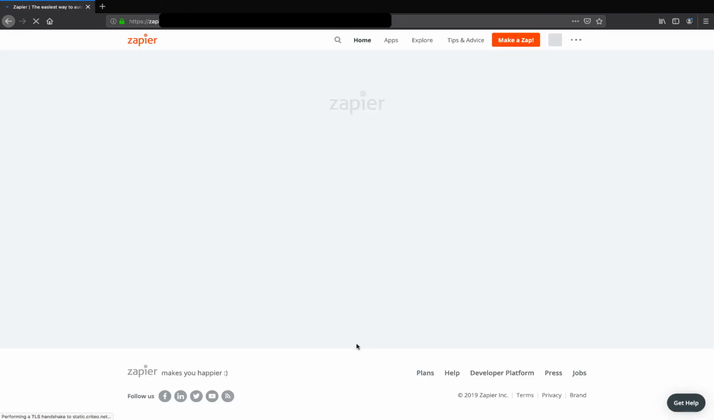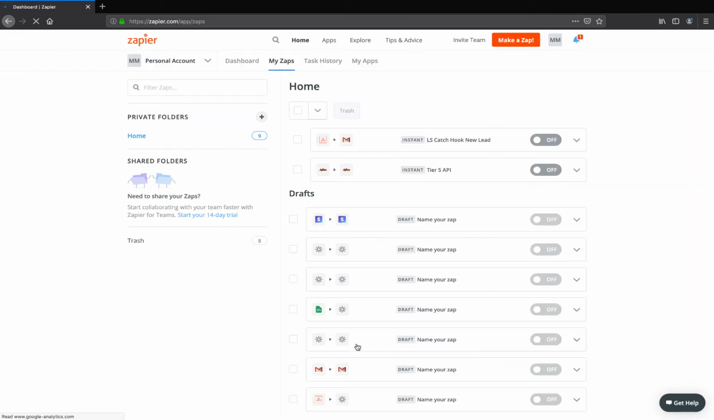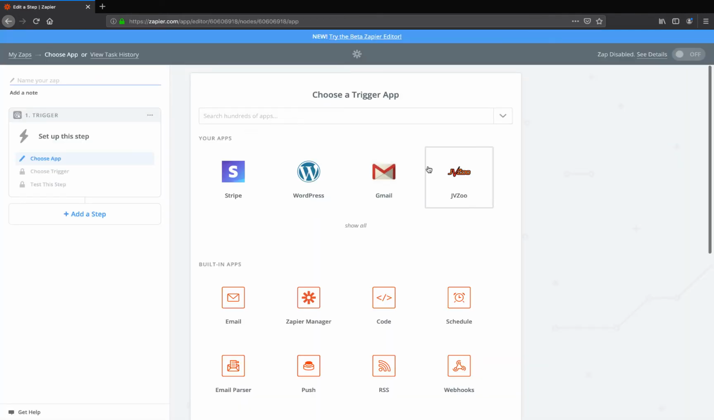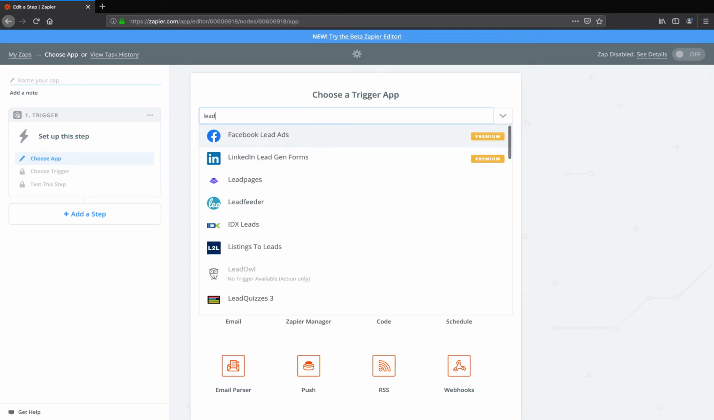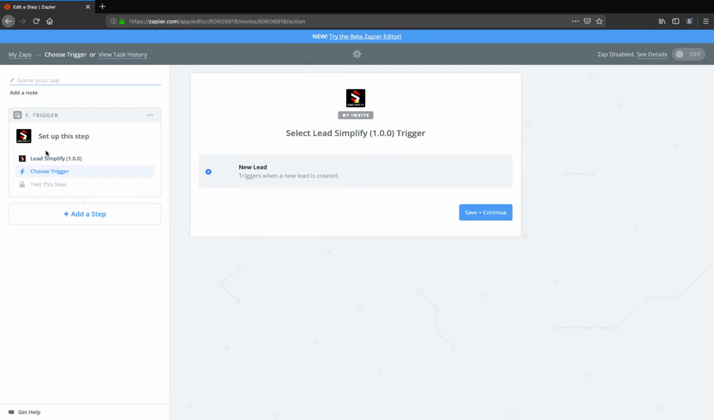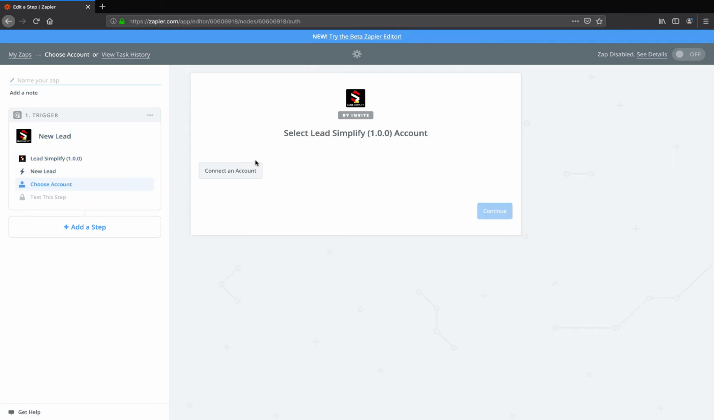Click on that. Next thing you want to do is come inside of your system and click on Make a Zap. Once you've clicked that, you let it load and you simply search for Lead Simplify. And it's in there. As you can see, boom, it's already been added to my account. First thing you're gonna wanna do is connect it to your Lead Simplify system.